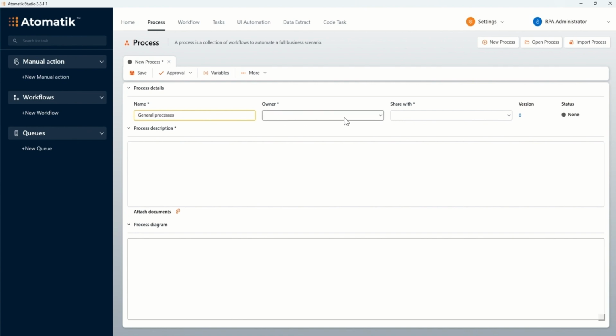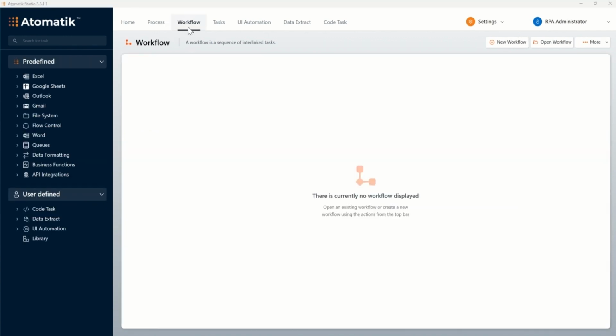Next, we'll have to give the process a description. It's important to choose something that will easily help anyone who reads this know what the process does. Save the process so that we can start adding workflows. A workflow is a set of sequential tasks created to accomplish an objective. A process can contain many workflows. Navigate to the Workflow tab. Click the New Workflow button.